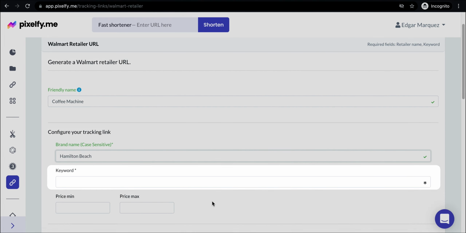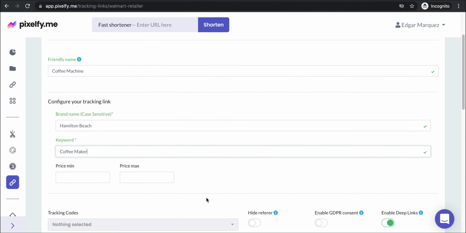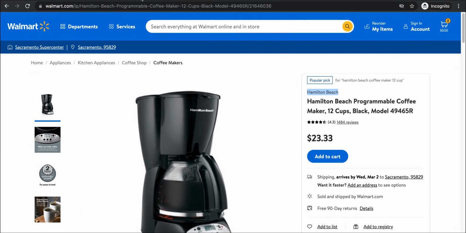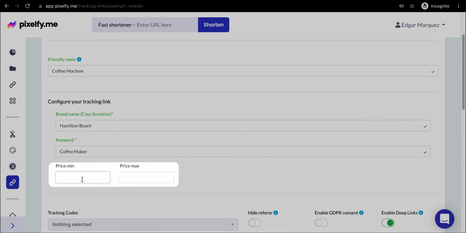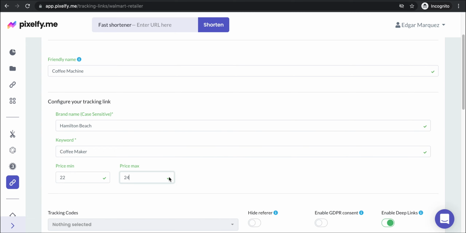Next, you will enter the keyword you would like to rank. In my case, I'm going with coffee maker. And finally, you can enter a price minimum and price maximum for your product. Now, since my product is $23.33, I'm going to add a price minimum of $22 and a price maximum of $24. This part, the price minimum and price maximum, is completely optional.